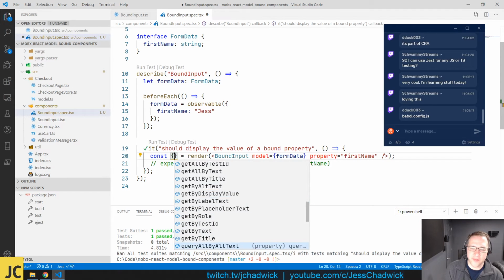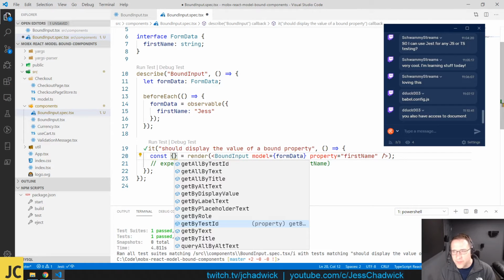These are interesting because there's a very limited set. Notice what is not here: get by ID, get by name. These are all things that are really kind of anti-patterns. They're bad practices, and Kent C. Dodds has blog posts on this, so I'm really just regurgitating what he said. But you really should be interacting with your components not based on the way that they're implemented, like their DOM element IDs, but the way the user or the browser interacts with them, right? So a user will find an input with the placeholder first name.